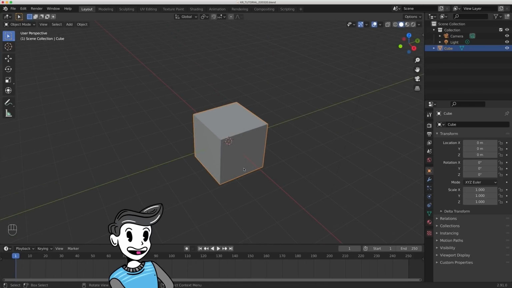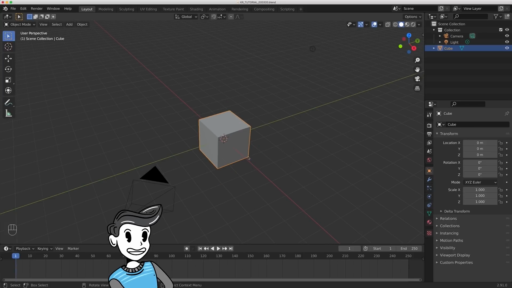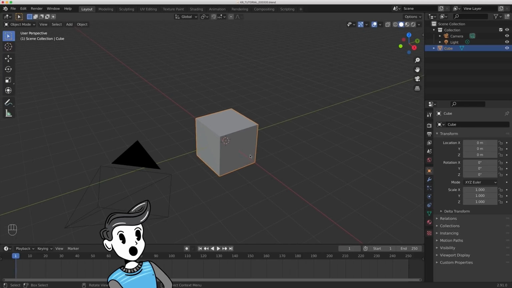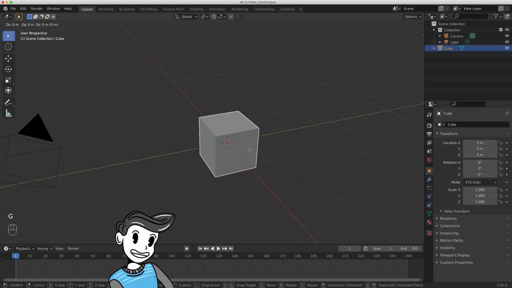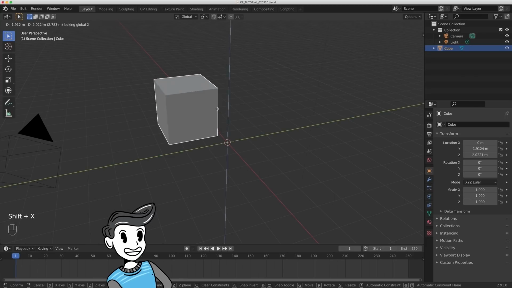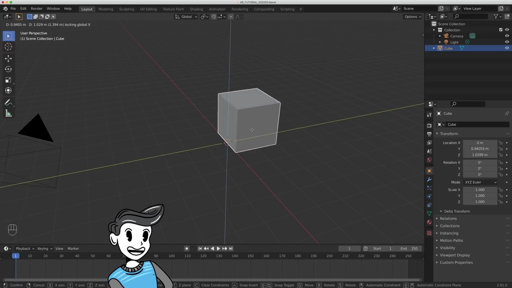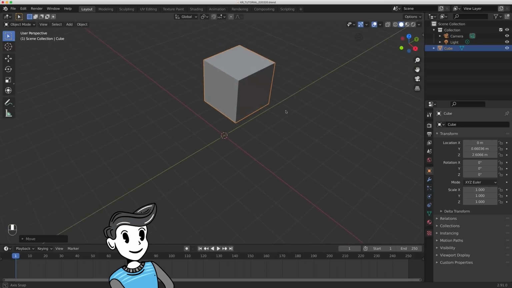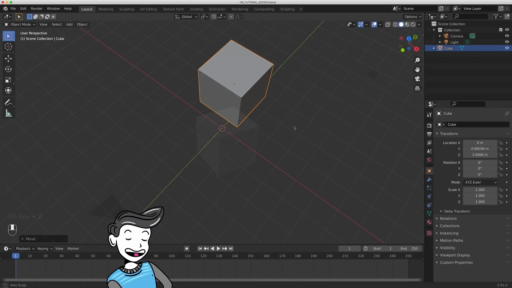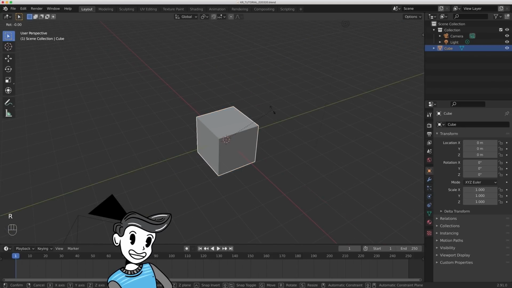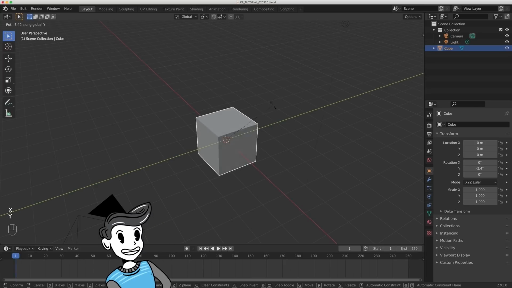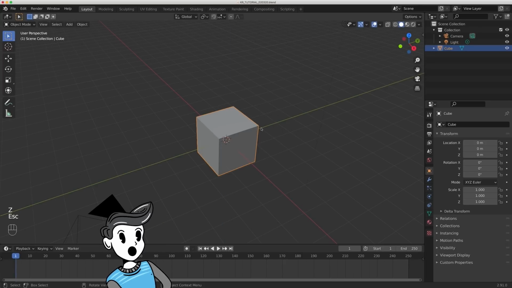Additionally, if we hit Shift plus that axis, that excludes movement in that specific axis. For example, if I hit G to grab, then Shift X, I'll move the object along the Z or the Y axis. Notice how the X axis is not affected. We can do this with rotating by hitting R with the X, Y, and Z options as well.